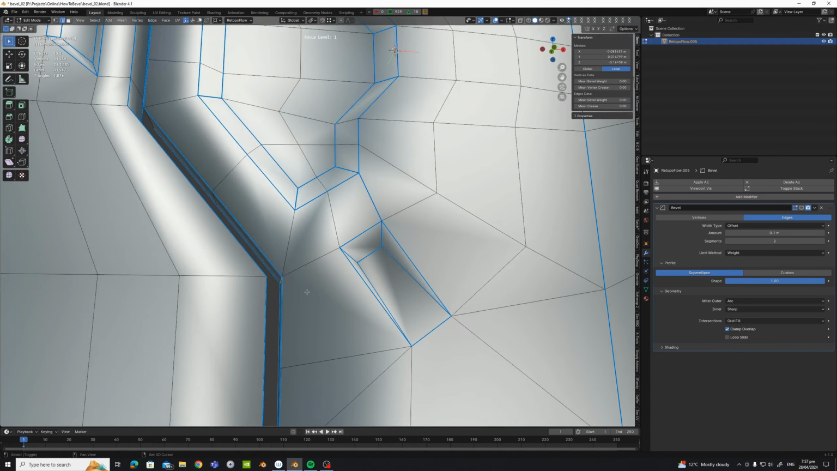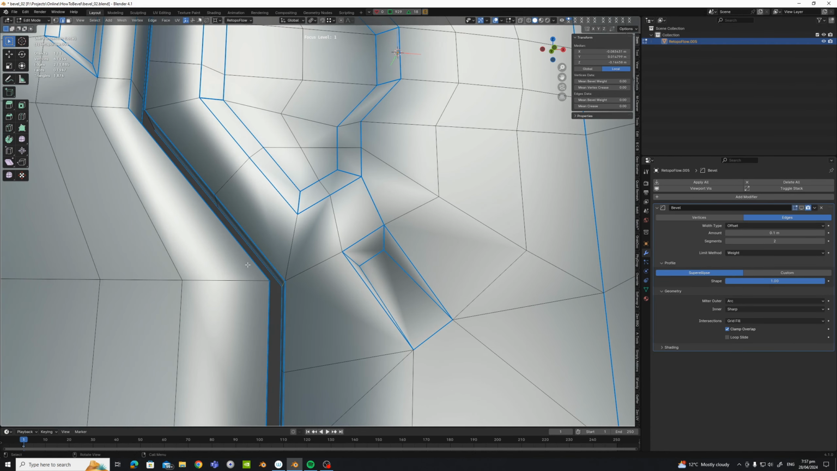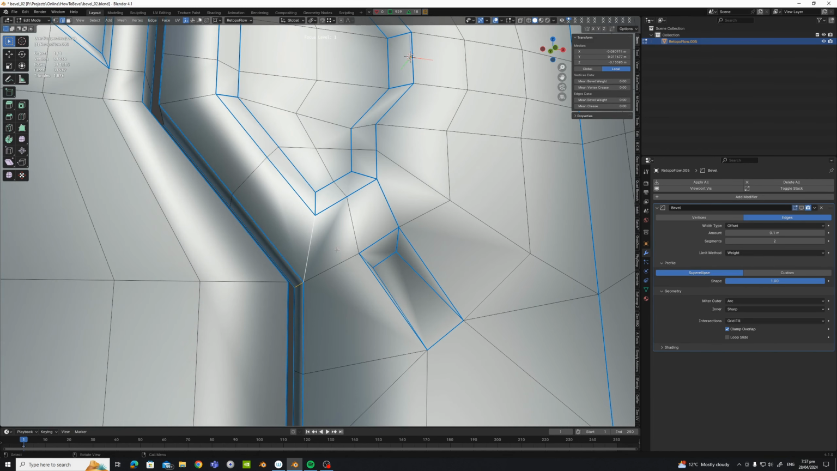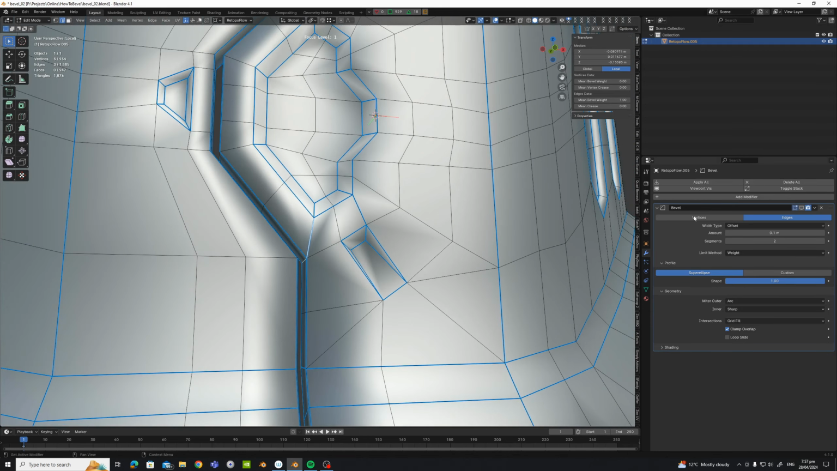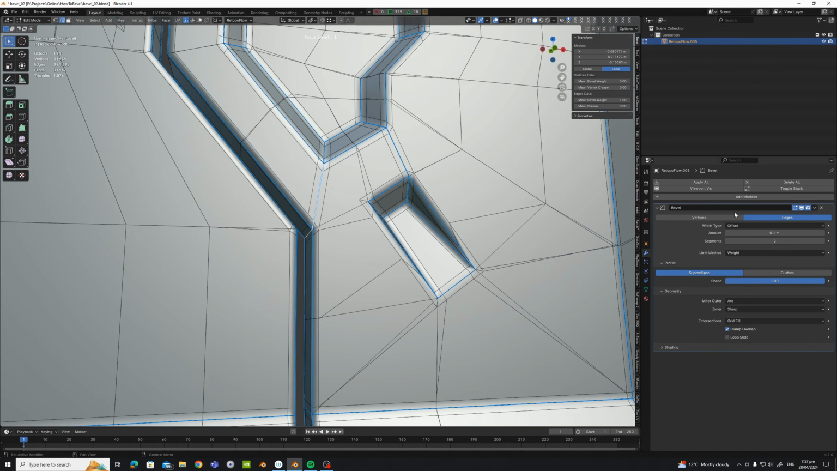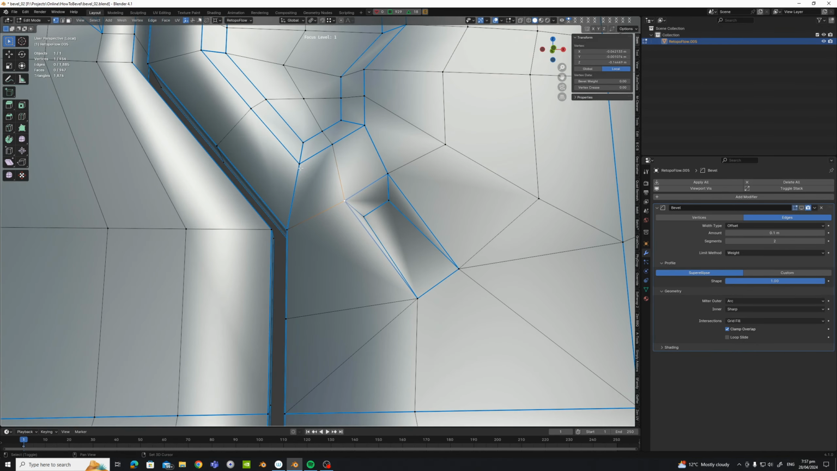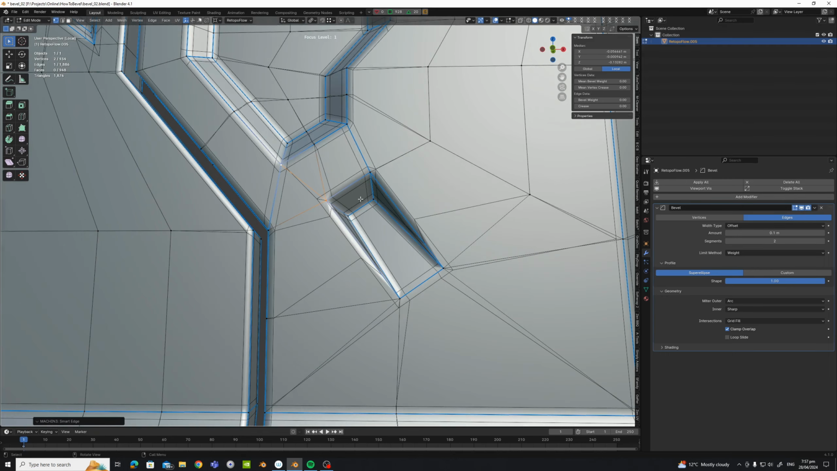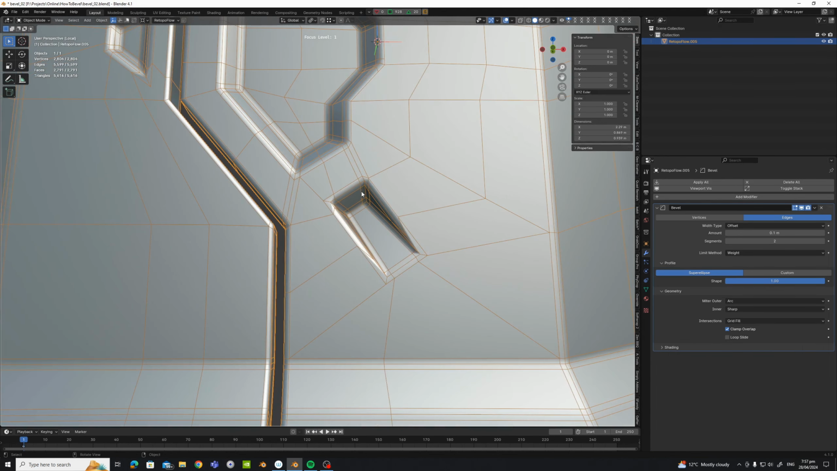So what I'll do is just select these edges, and I'll also continue that same edge flow into this detail here. So we'll increase that. And you can see what's going on. That poly flow has kind of run down here. And then here, I'll add a triangle. So you can see the flow runs around this shape.